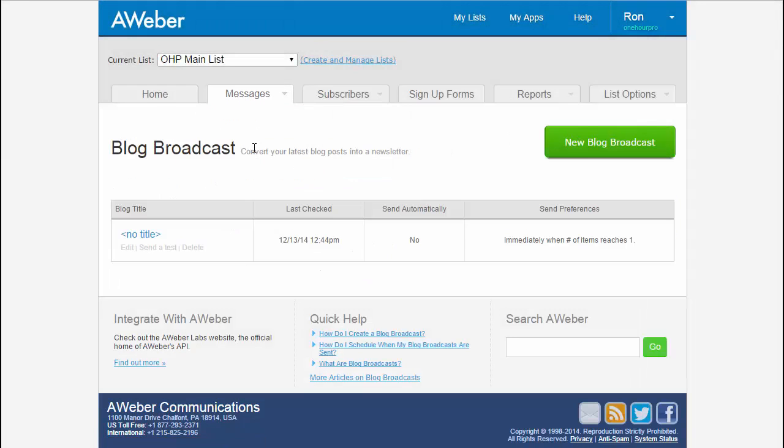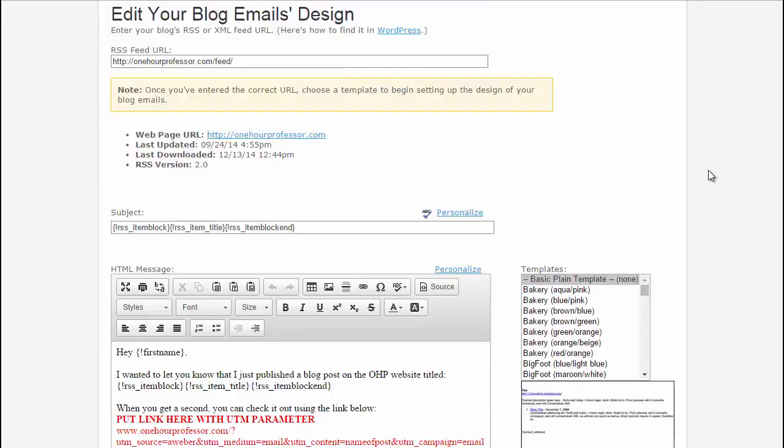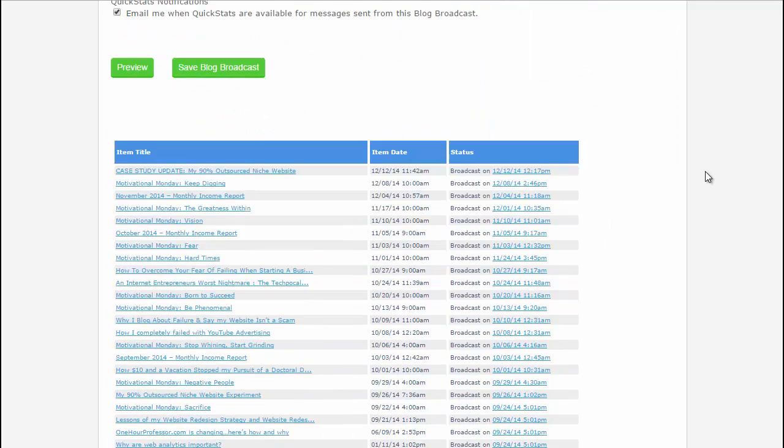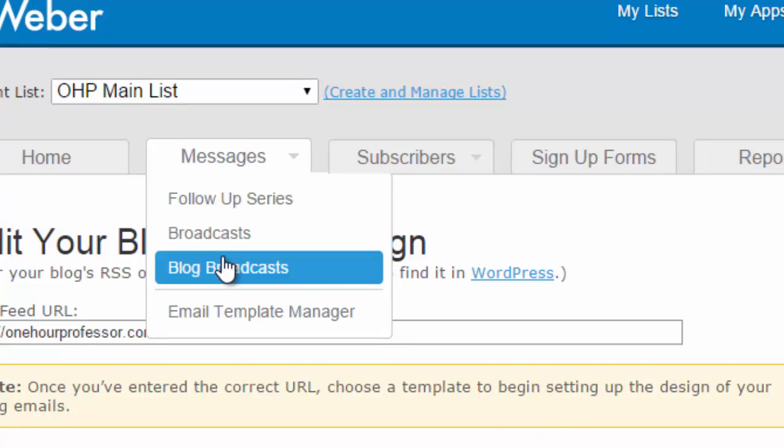So we click into here, and the way that blog broadcasts work, I think this is really important to understand. Basically, what you do is you give Aweber an RSS feed. And that's definitely something you want to have in your blog, just so that you can automatically push content to other places. You give them an RSS feed and you say, hey, every time that something is pulled into this RSS feed, I want you guys to automatically generate a blog broadcast specific to it.